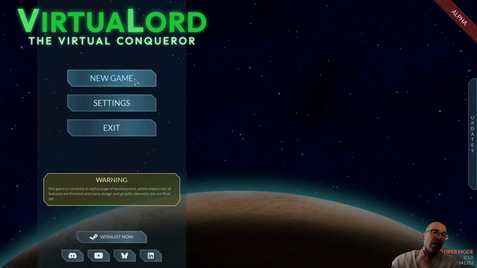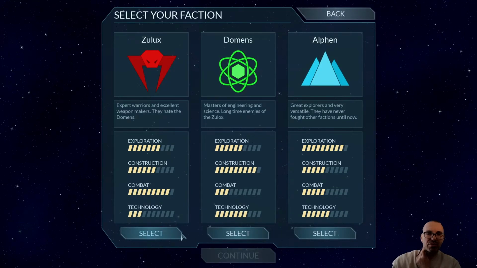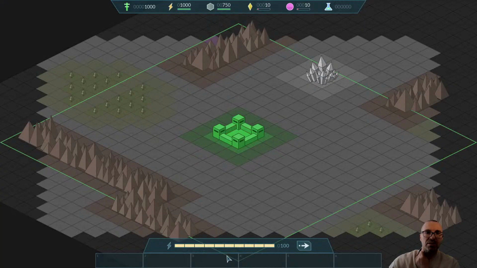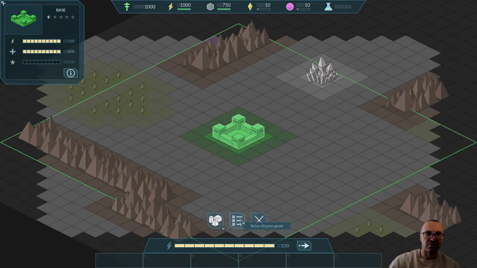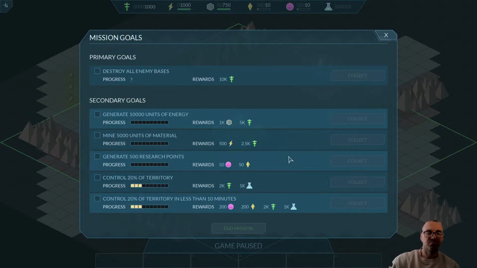This is what I have right now. This is the main menu. I'm going to start a new game. I'm going to choose a faction like the domains, this one. And then I'm going to go straight to the first mission. What I'm going to do today is here in the mission goals dialog.